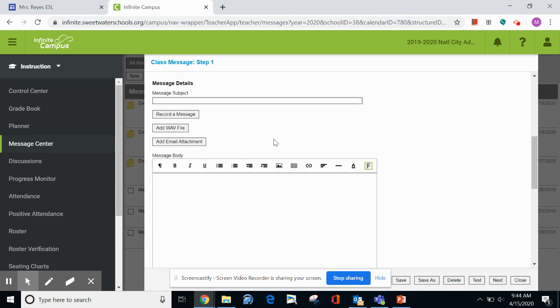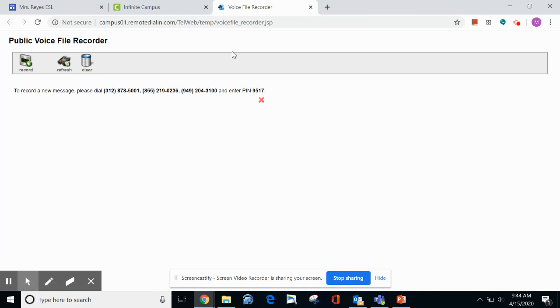In this part where it says message details, I can write a subject. For the purpose of now, I'm going to write demo. We have the capability of recording a message, which I'll come back to later. Once you do that, you get 3 phone numbers that you can call, and it will ask you for a PIN number.